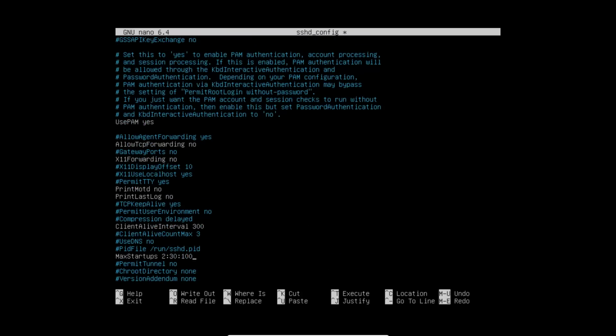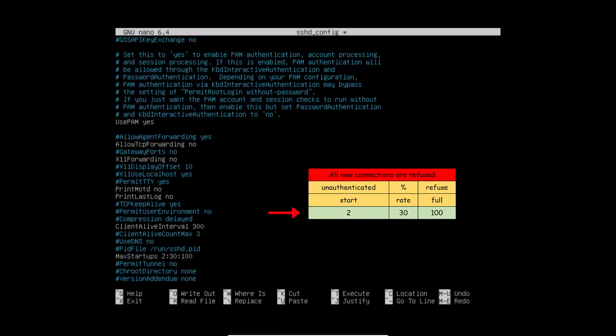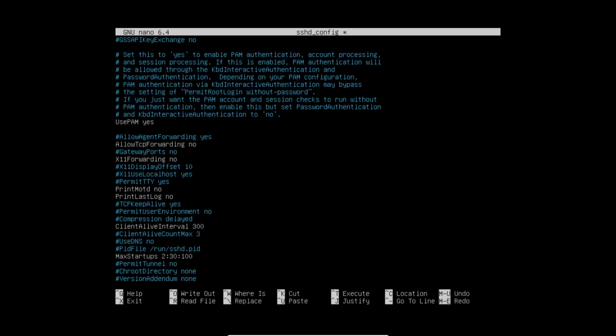Let's understand the colon separated values here. Random early drop can be enabled by specifying the 3 colon separated values: start, rate and full. After the number of unauthenticated connections reaches the value specified by start, SSH will begin to refuse new connections at a percentage specified by rate. The proportional rate of refused connections then increases linearly as the limit specified by full is approached, until 100% is reached. At that point, all new attempts at connections are refused until the backlog goes down. Save the file when you have made your changes and restart the SSH daemon.